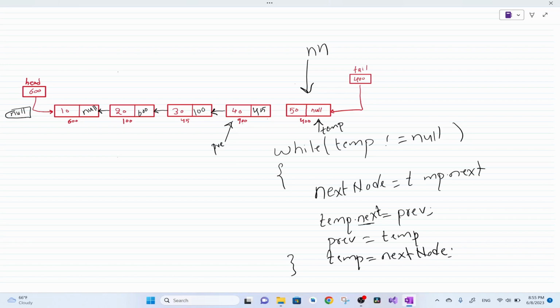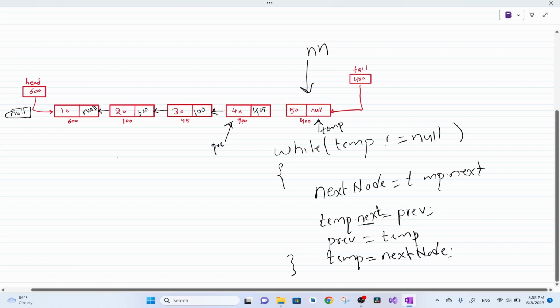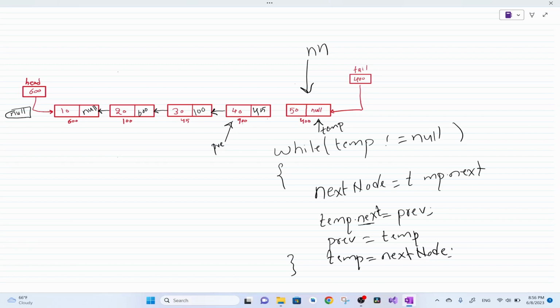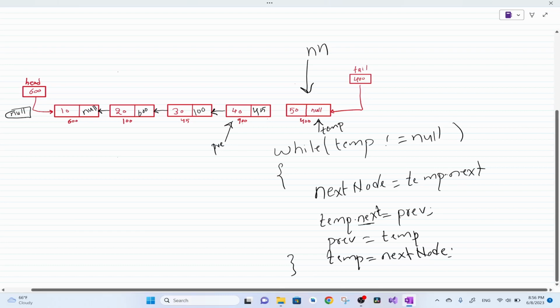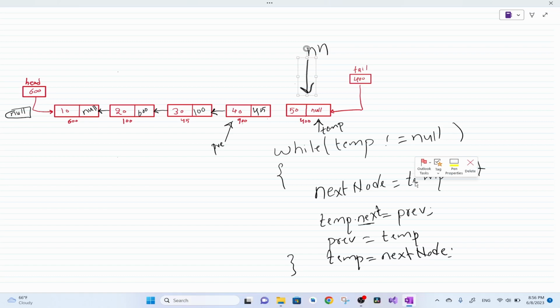Temp is again not null. Temp stores memory address 400. We go inside the while loop. Next node equal to temp.next. Temp.next is null. So next node is going to point to null here. Next node equal to null. Temp.next equal to previous. Instead of null, we store 900. It's going to point to this node.